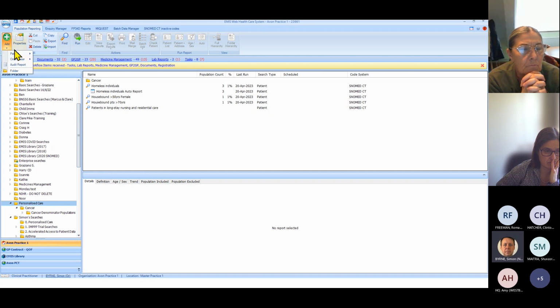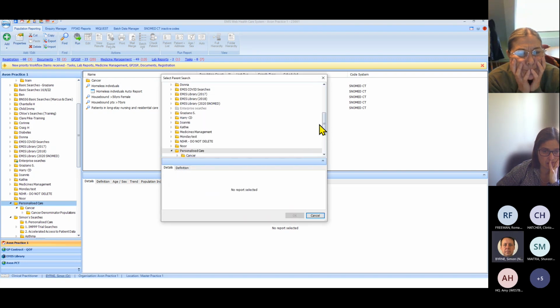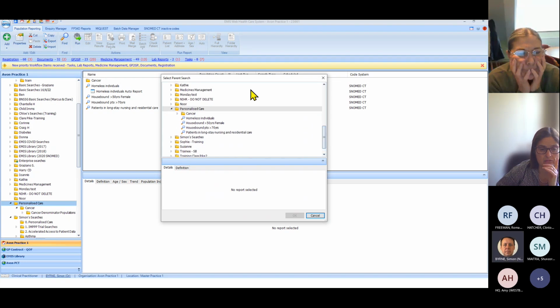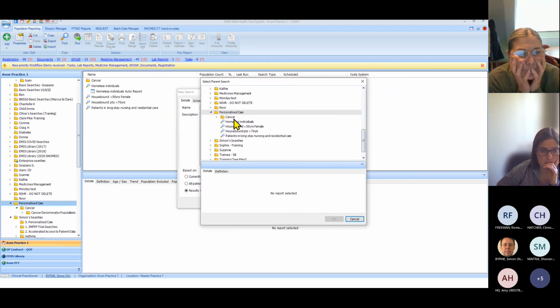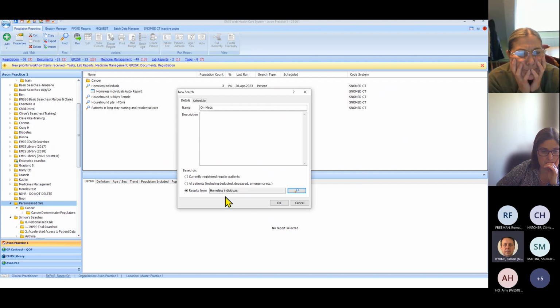So I'm going to create a search. And this time, on meds, I'm going to base my search on the results of a previous search. So I'm going to use the example results from, and then I'm going to search, and I'm going to choose this search here. So I'm basing this search that I'm doing now on the results of a previous search, the homeless individuals.